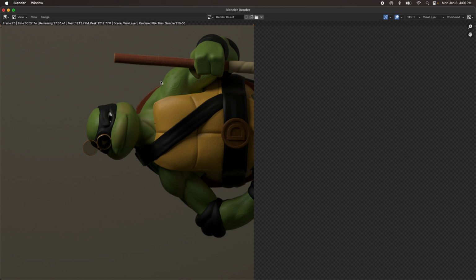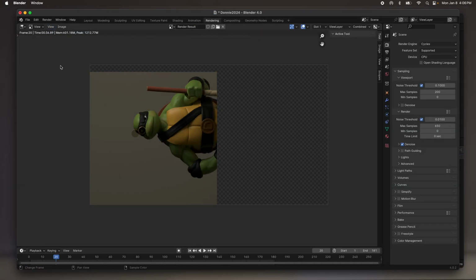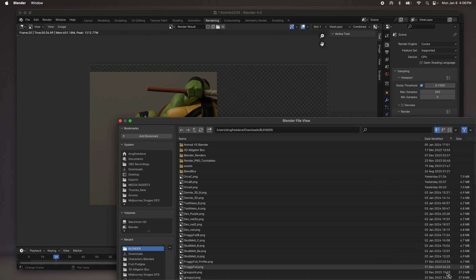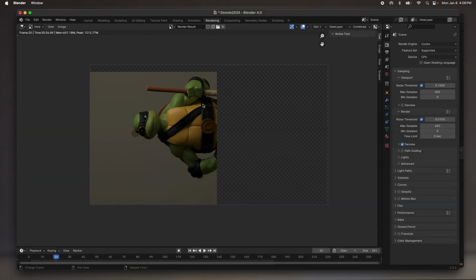Let me close this. Once your render is done, it'll show you the information, and then make sure you hit image and save, and then save it as whatever you want. So for example, if I wanted to save this image, I'll go to Image, Save, and we'll name it Black Donnie. And then you just save it, and it will save as Black Donnie. So it might take a long time, but it's worth it.